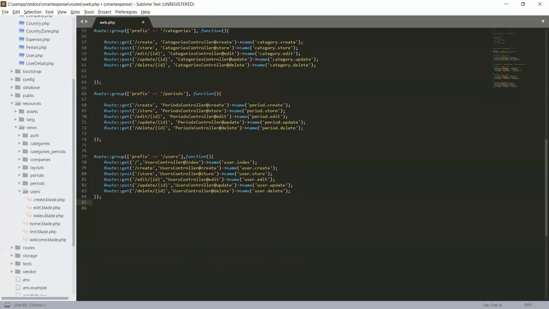For form submission to create a user, when we have the data in our form, we will submit our form to the users/store URI, and it goes to the user controller at the store method with the name user.store.